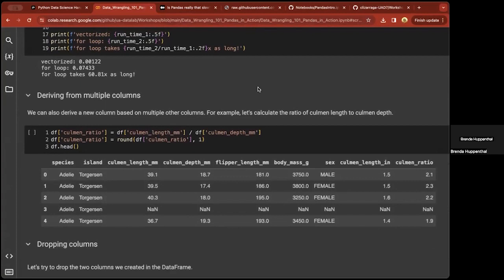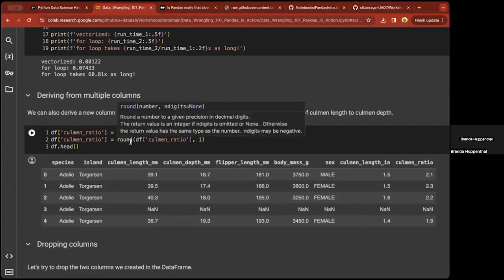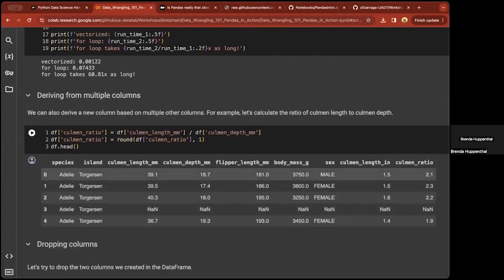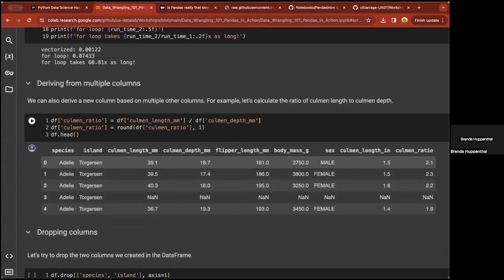It's also very natural to derive new data from multiple columns of the old data. So what I came up with here was, what if we wanted to know, for some reason, the ratio of how long their beak is versus how tall the beak is, the depth of the beak. It looks pretty similar. You would just take one of the columns and divide it by the other column. Now I'm rounding it off again. But yes, very simple, very straightforward.